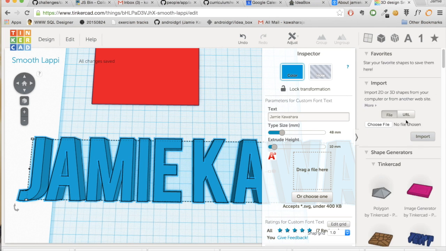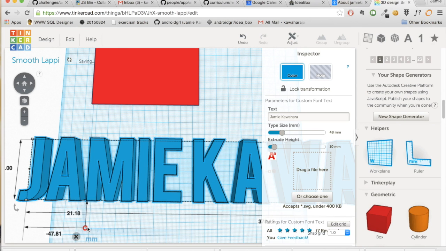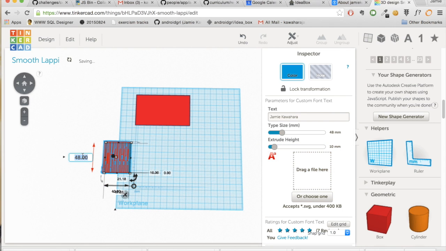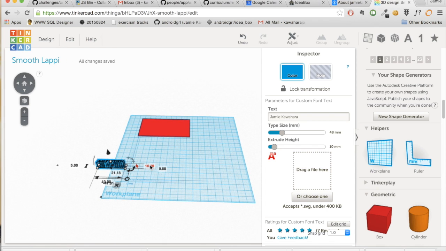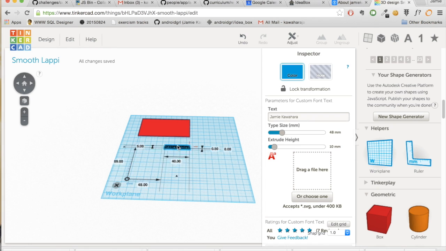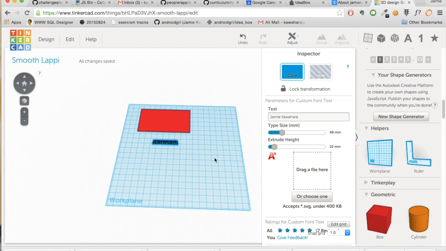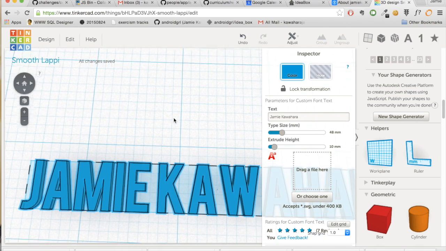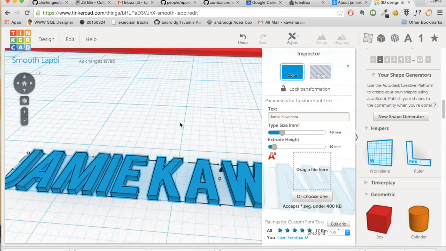And again, we're going to use the ruler tool to manually set the dimensions of the text. So I want it to be 40 millimeters wide. Five millimeters high. And 0.5 millimeters thick. Let's take a look at what we've made so far. Looking good.